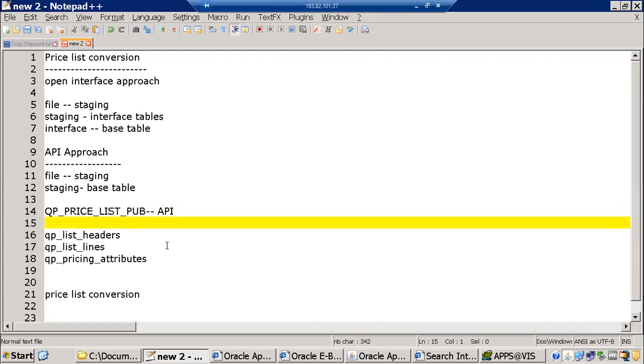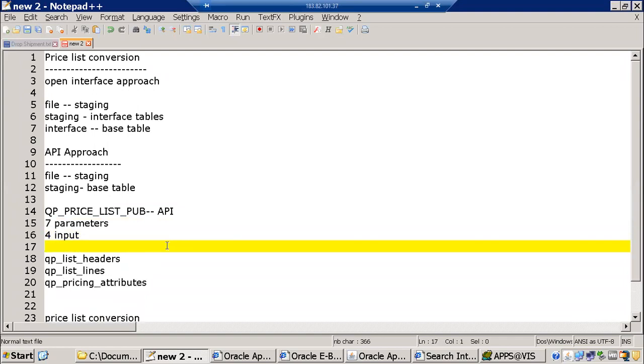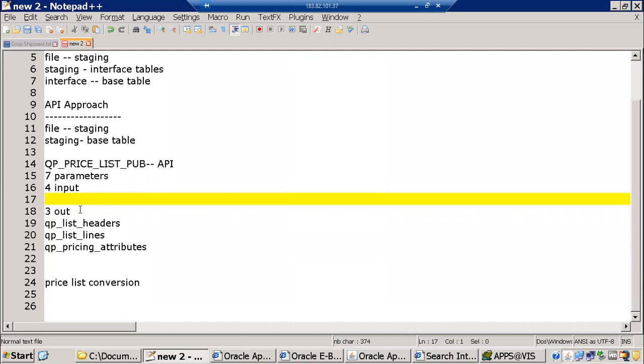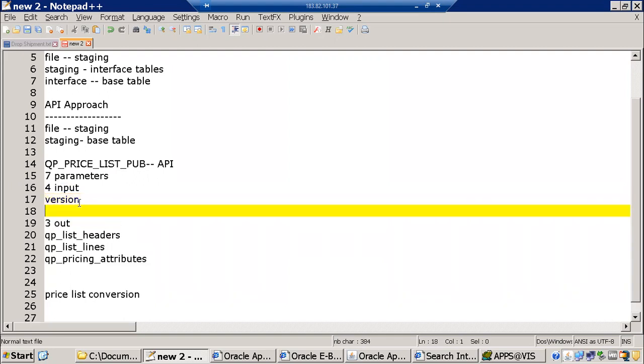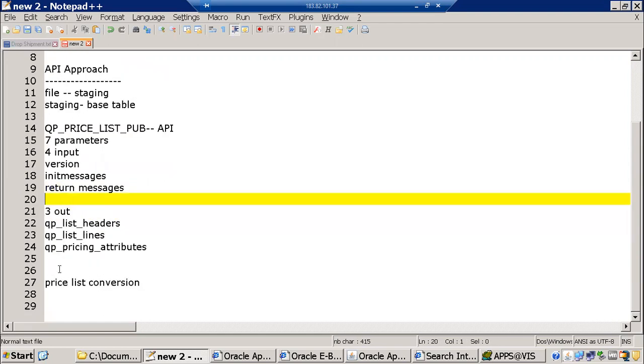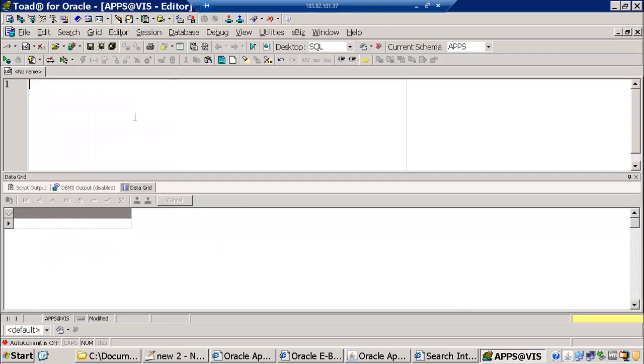API will have 7 parameters. So 4 input parameters, 3 out parameters. Can you tell me the 4 input parameters? Yeah, version. Yes. Init messages. Correct. The next, return. Return is output, right? No. Return messages. Then return status is out. It comes under out parameter. Anyway, no need to struggle much.